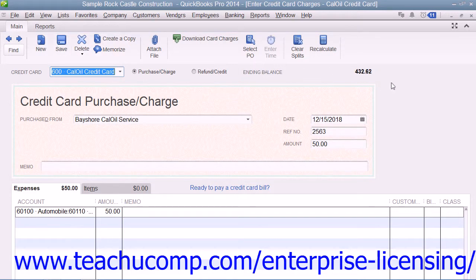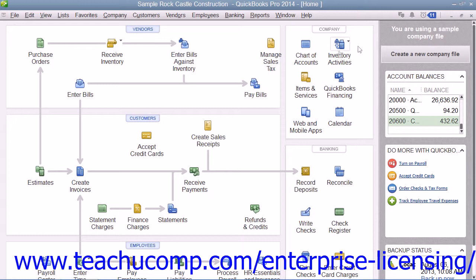After you've input the charge, QuickBooks adds the charge amount to the credit card account's register, increasing the total account liability by the charge amount. It will add the same amount to the appropriate expense account once the bill for the credit card is entered or paid.